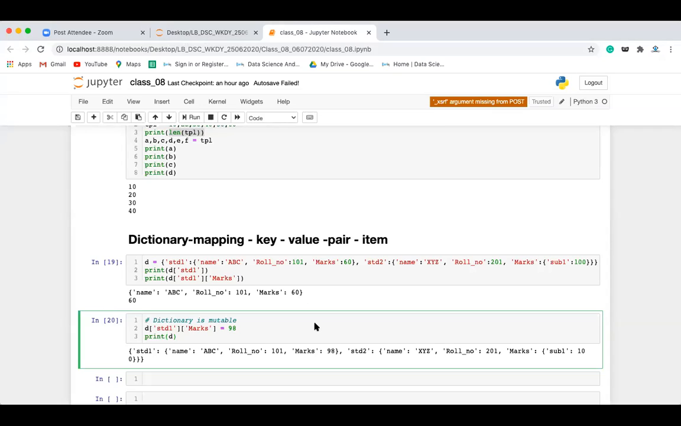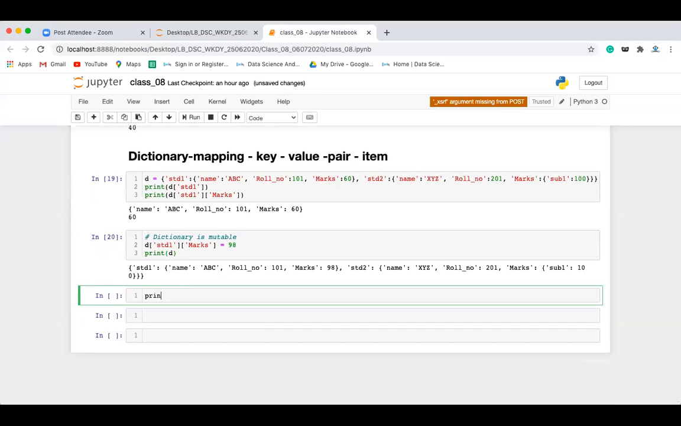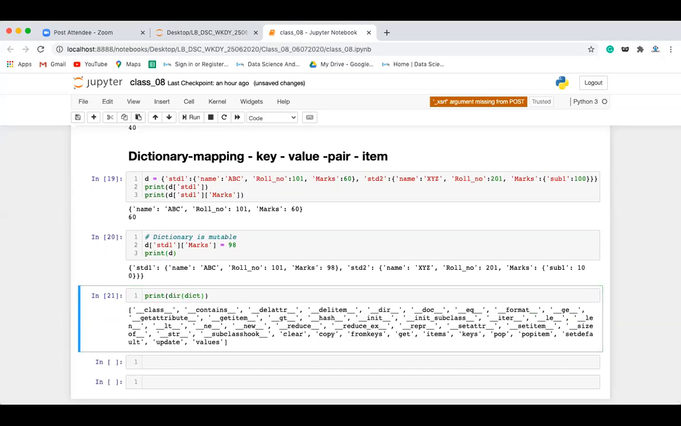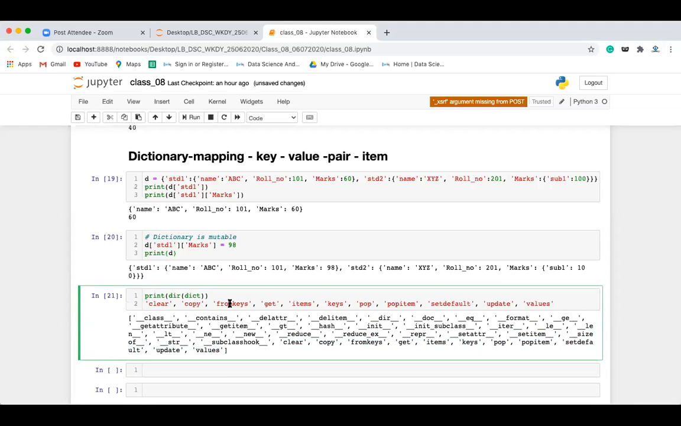Now the next topic is what methods we have in the dictionary. To check the methods, let's do dir of dict. These are all the methods which we are going to discuss: clear, copy, fromkeys, get, items, keys. The ones starting and ending with double underscore are not required, so we will not discuss them. Let's write it here.